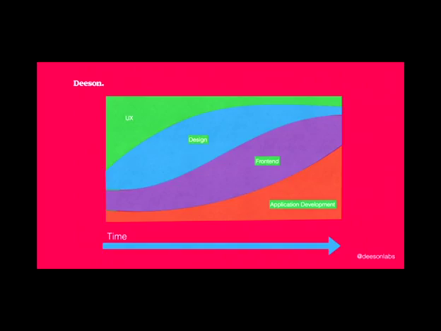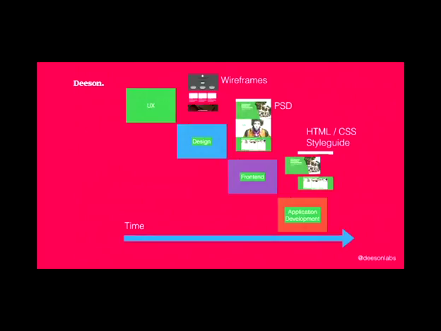So I think one of the things we were finding is that we were saying we were an agile delivery team, but realistically the only agile part was the last part, the application development. Once all of these things had finished, they had a clear sign-off in between each one, and then we started the application development. But this is where we wanted to be.